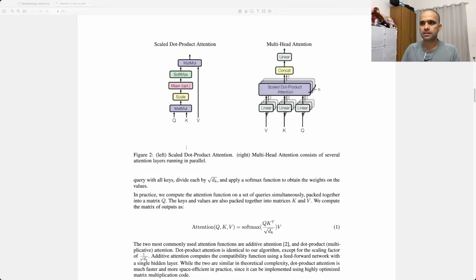We memorize this head size parameter and we divide it with square root of head size. I hope this should work fine. Yeah, cool. It's working fine. While it's running, let's start implementing the multi-head attention.